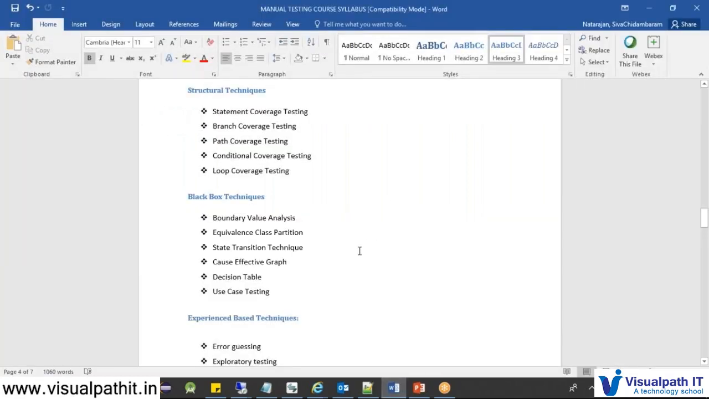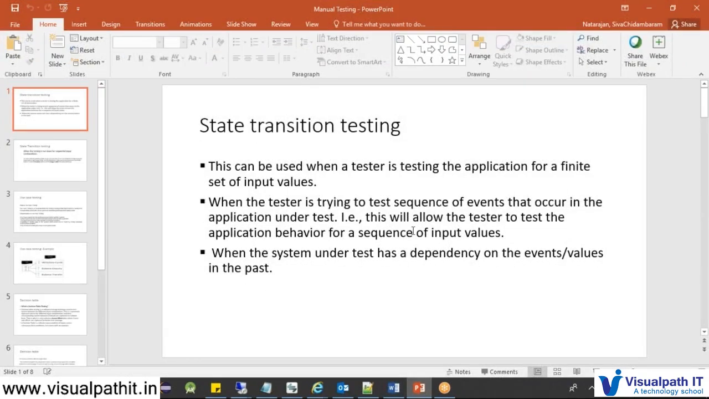Next is the state transition technique. It is also almost the same, not almost the same, it is also a similar testing methodology like boundary value analysis and equivalence class partition. Many people don't use state transition technique in a larger way. So here I have captured it for you.